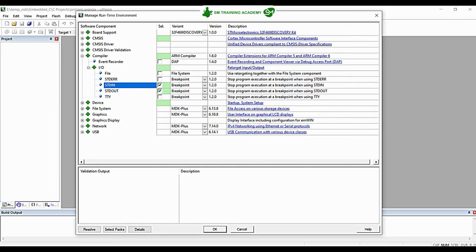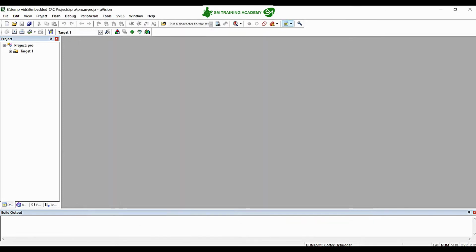These two are necessary for using printf and scanf, and also for viewing the output from your code and getting the input from the user in the debug viewer window in Keil MicroVision IDE, which we will see later on. So for that, check these two checkboxes near stdin and stdout, and in this drop down select ITM. Here also the same, and click on OK. And that's it. The project has been successfully created.